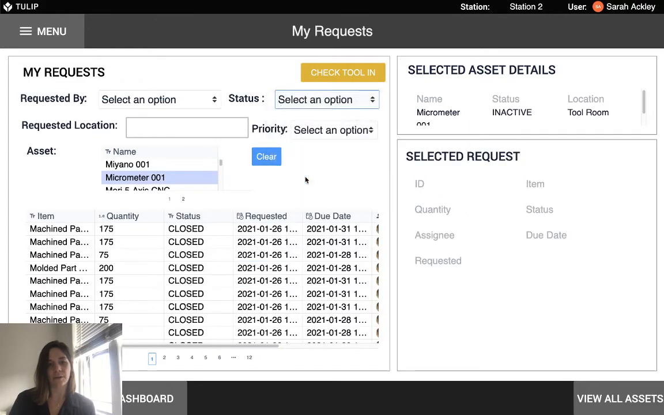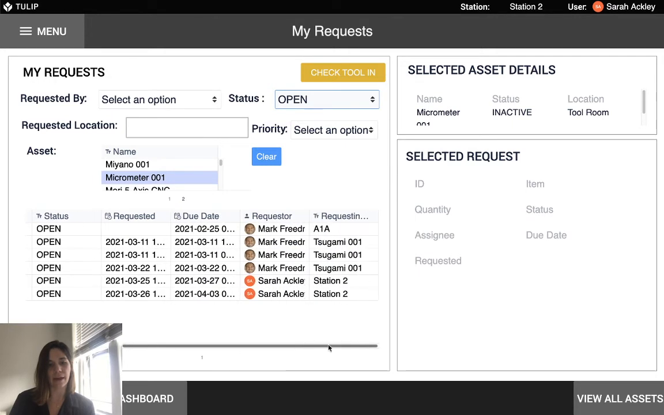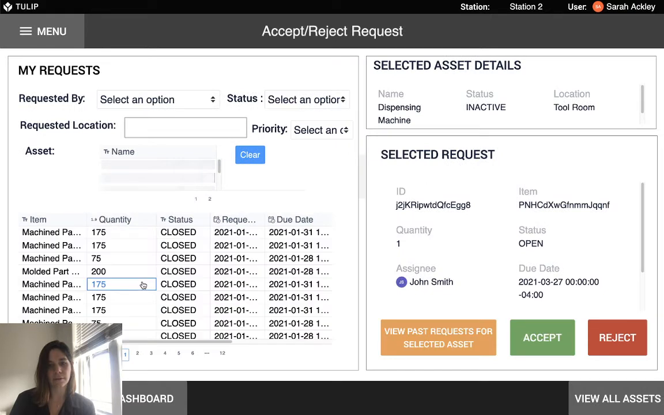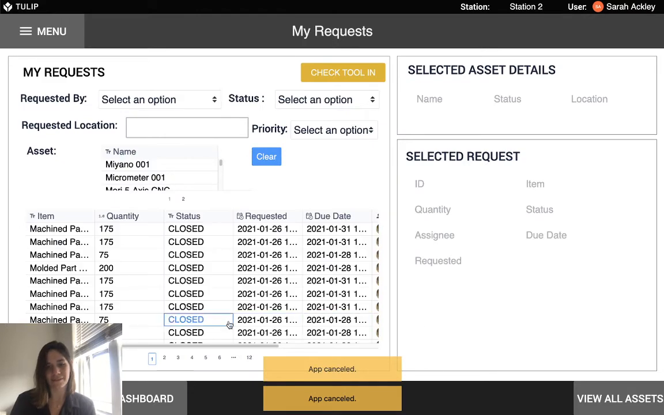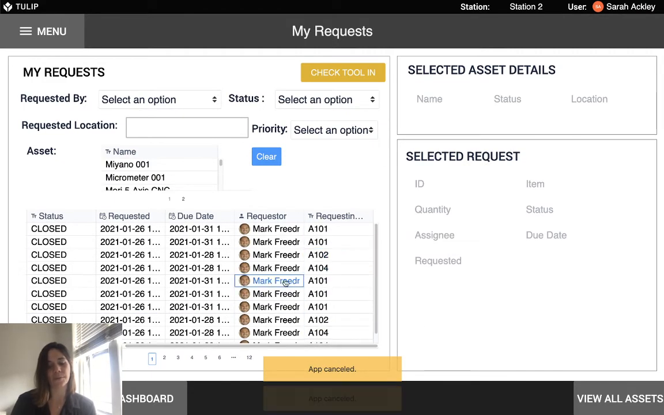And so now when I go into my open requests and I choose the one that has the micrometer, I'm now able to accept or reject. I think I got a little bit confused there, but anyway, there's a control built in, so if it's not in the tool room, you're not even given the options to accept or reject the piece of equipment. So at the same time, you can see all of the past requests for this particular piece of equipment, and oops, it went back home. And you can use that to really make your decision.